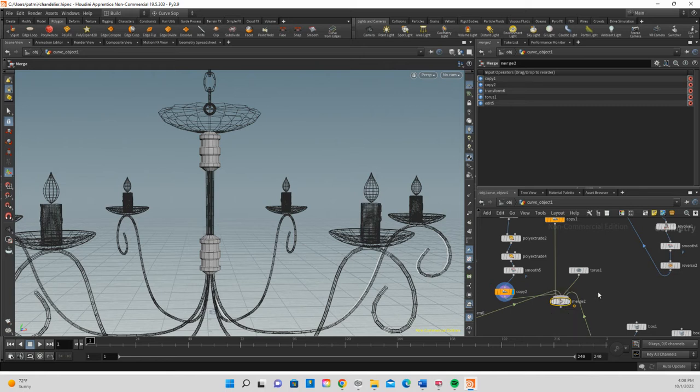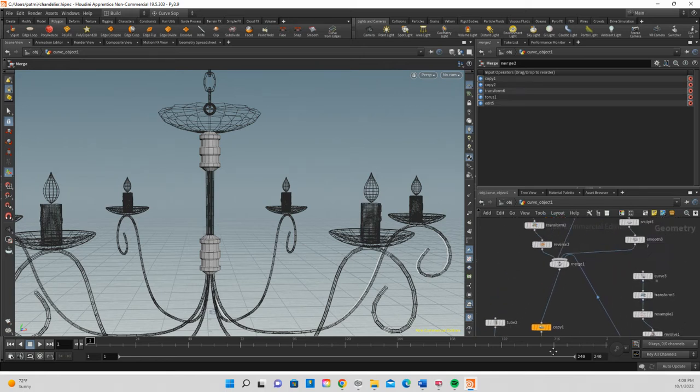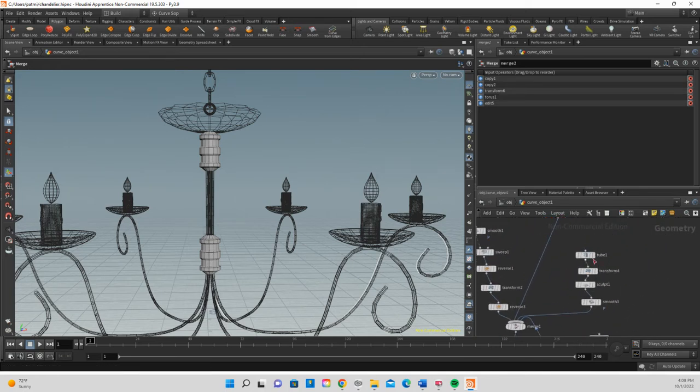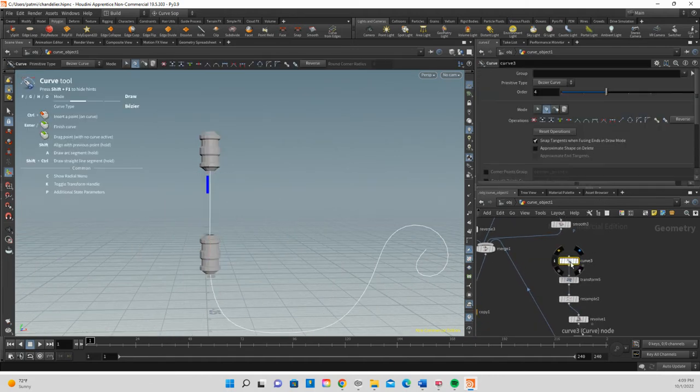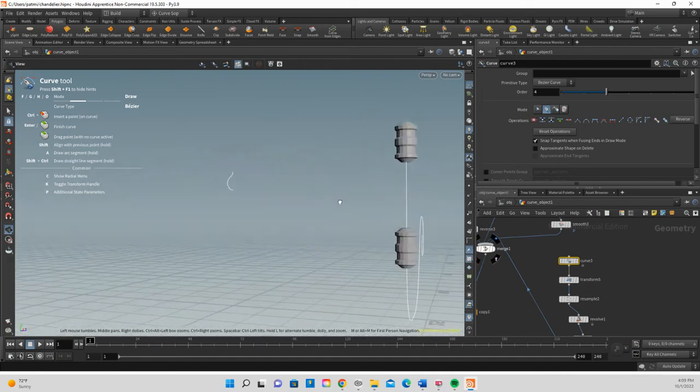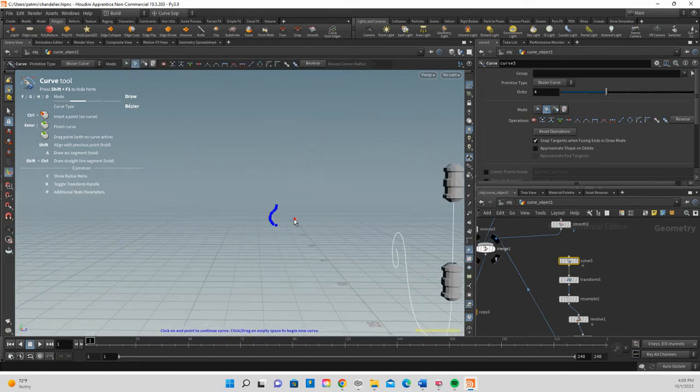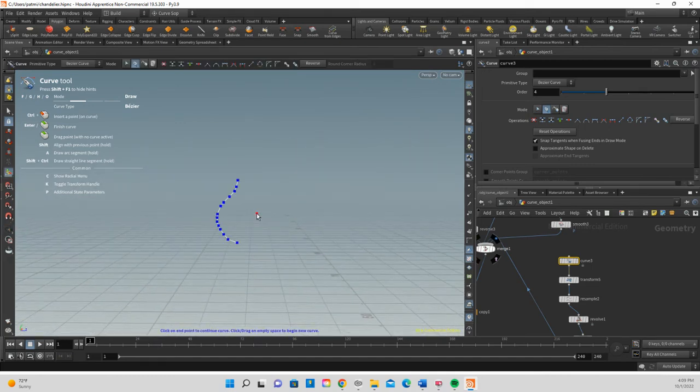I'm going to put that into the merge. Let's do the candle. Okay, so for the candle flame, similarly to how we made the arm, you're going to want to make a curve about half the shape of what you'd think a candle flame looks like. It's just a simple little curve that can be really however you want it to be, just as long as it looks like a flame.